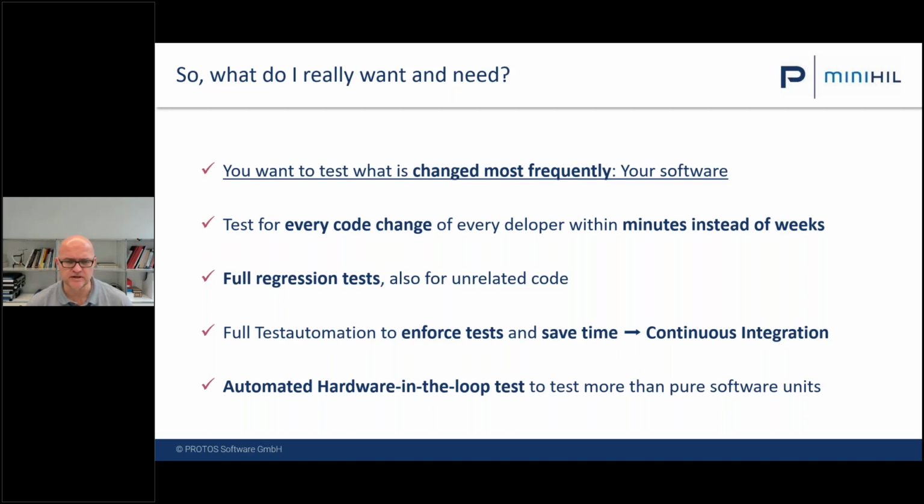Another point is you should use continuous integration in the long run to enforce the tests and to save time, because even if it's automatable on your desktop, you want to test every change of every developer, and that can be done really well with continuous integration. In the end, you need an automated hardware-in-the-loop test, because it's more than pure software units. For example, your motor controller, that's really hard to test as a software unit test.